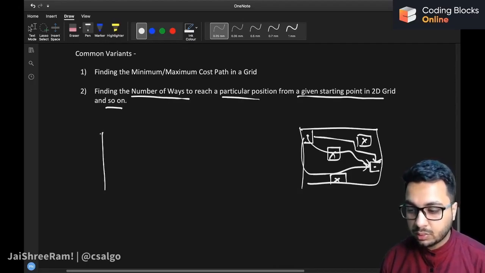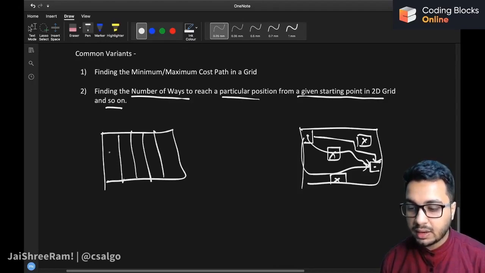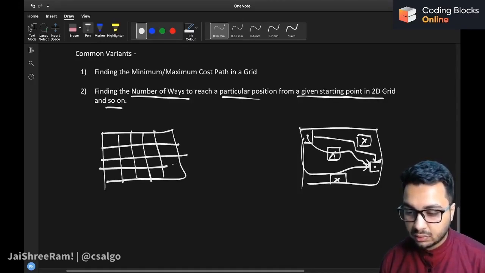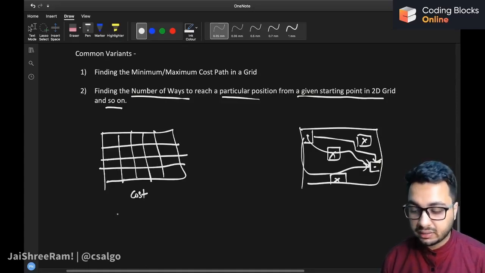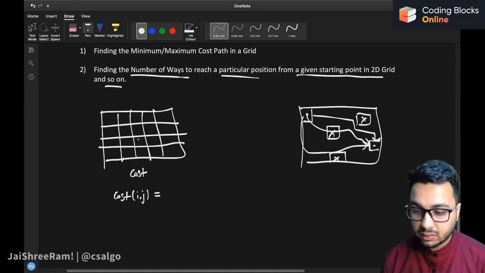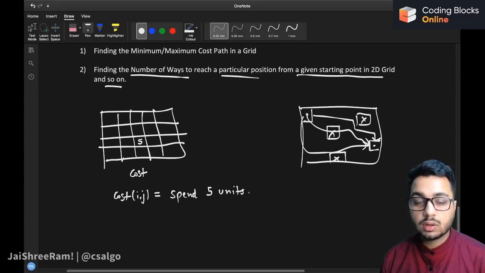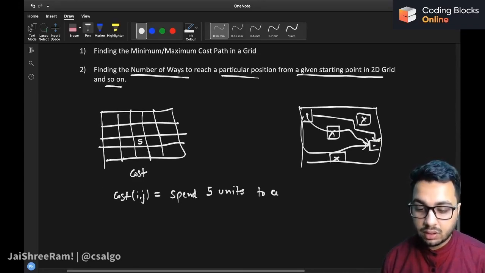Suppose you are given a 2D grid like this, and let's say this is called a cost matrix, where each cell ij denotes the cost of traversing that cell. So if this cell has a value 5, that means you have to spend 5 units to cross this particular cell.